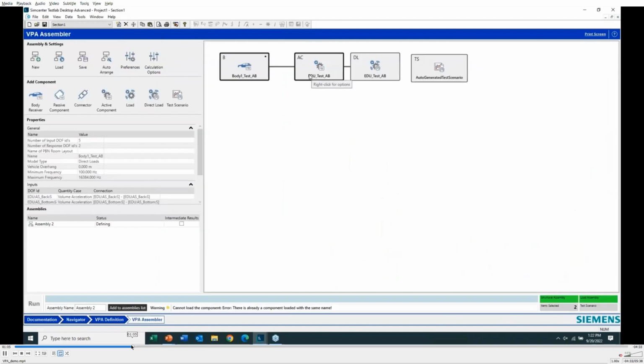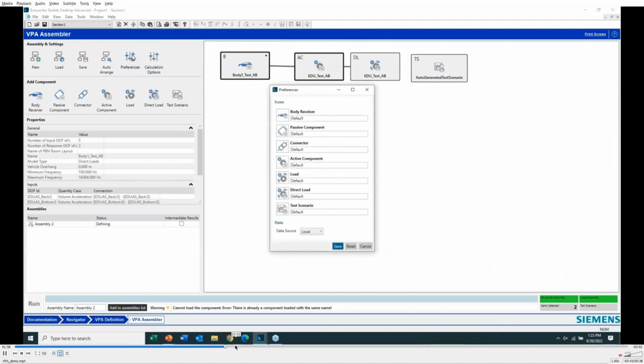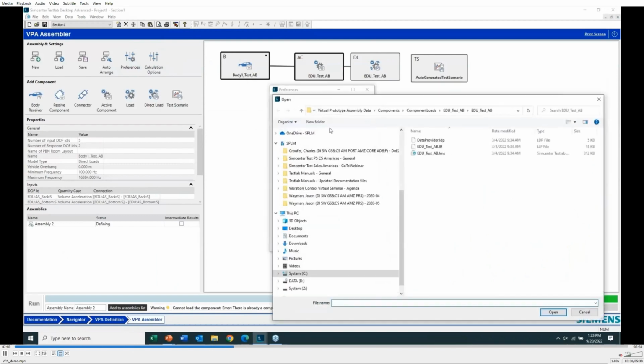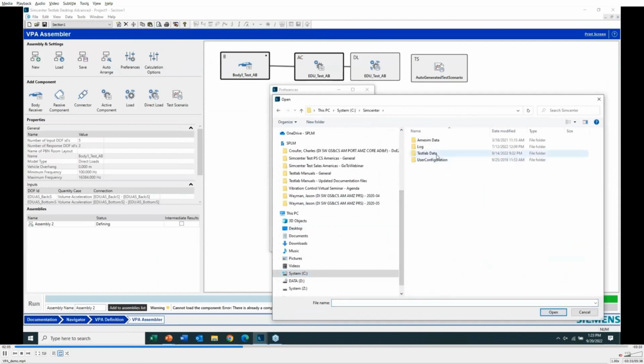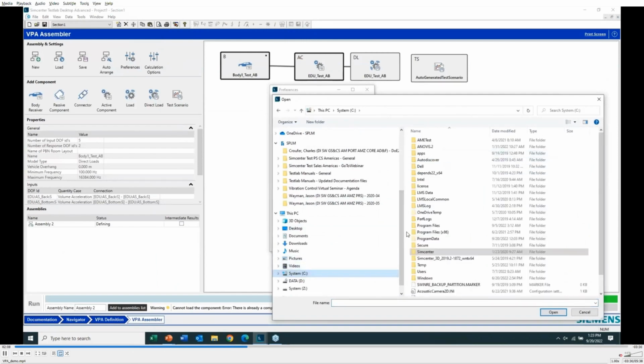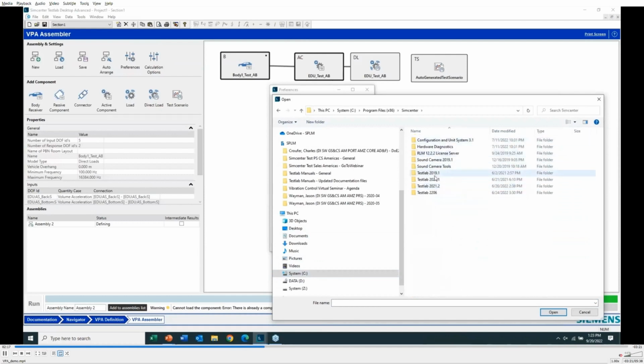Maybe one other small thing to point out here. Under preferences, you see a vehicle body here, but this technology is used in all sorts of industries. So even the icons you can switch out and use different icons that make sense for your application, and you can create these, but Simcenter also has its own library of icons.